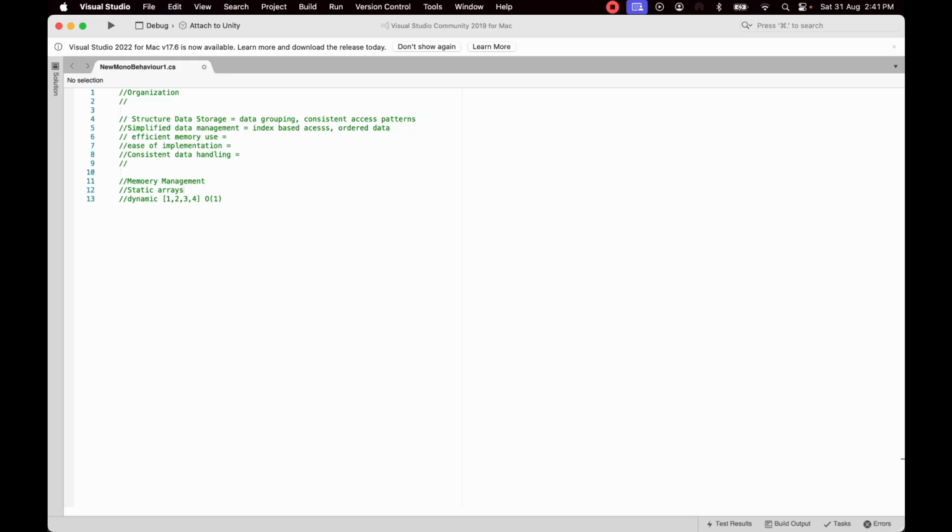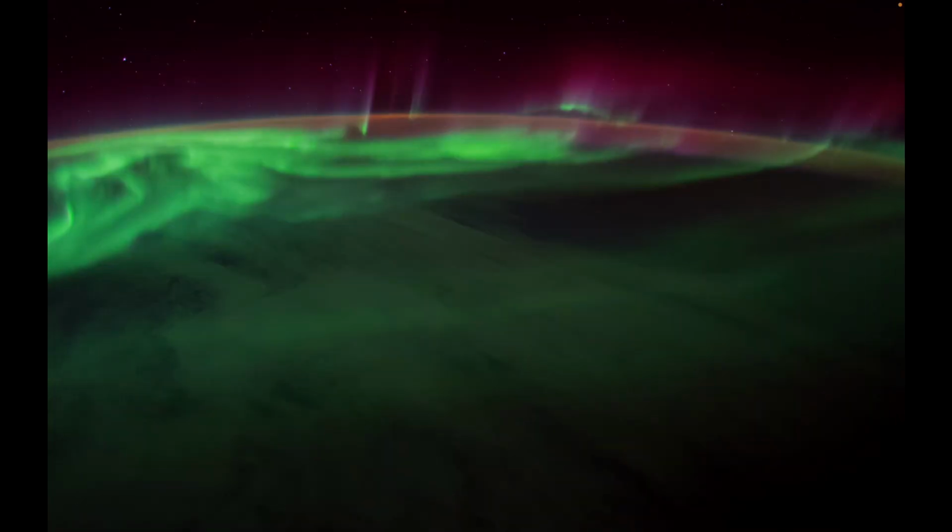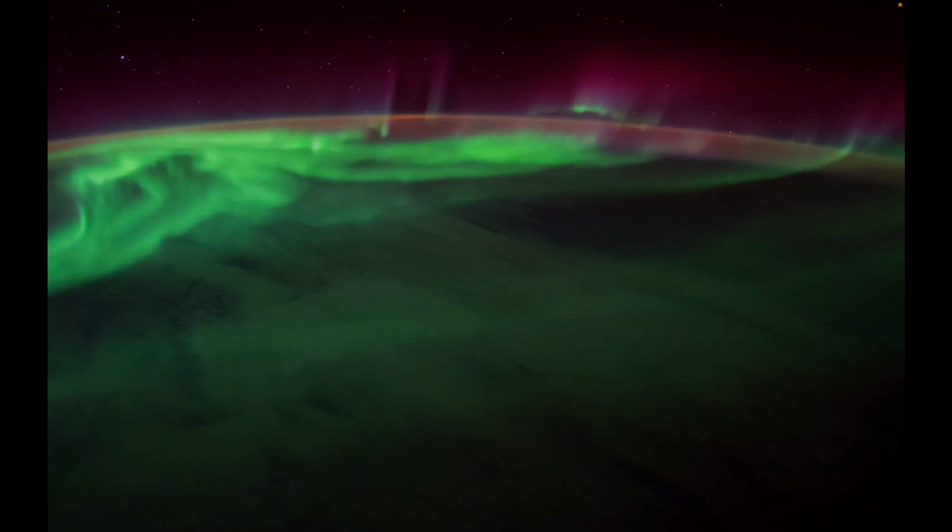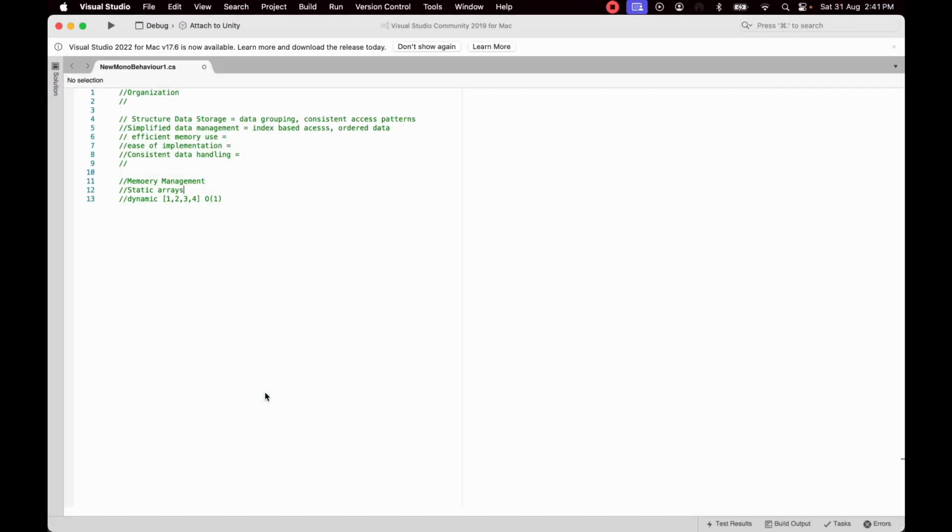Inserting and deleting elements in static one-dimensional arrays. Inserting or deleting elements can be costly because it may require shifting other elements to maintain order. Let's say, for example, you are inserting an element at the beginning of the array, and it requires shifting all existing elements to the right.